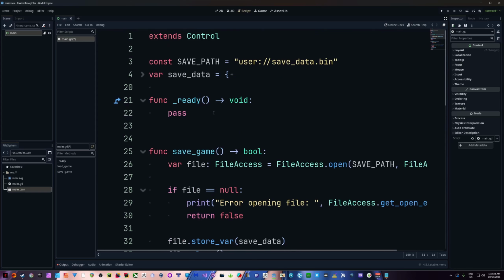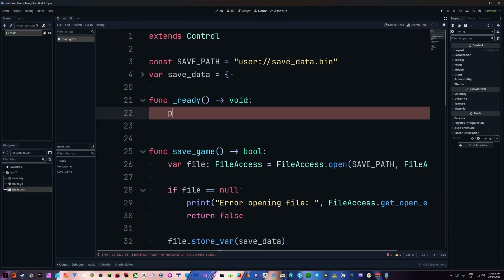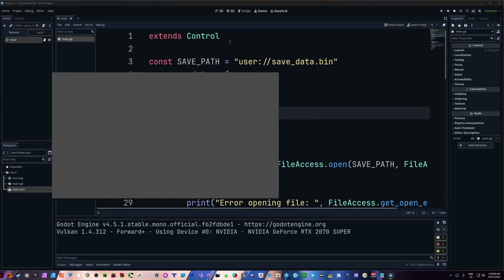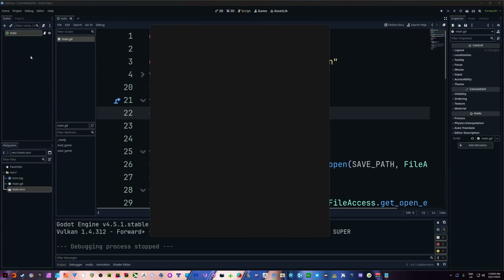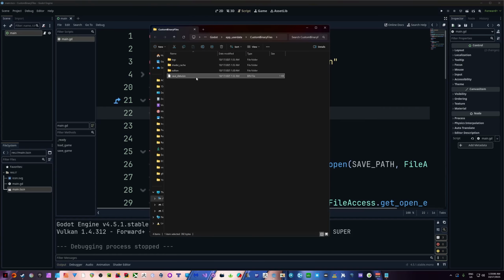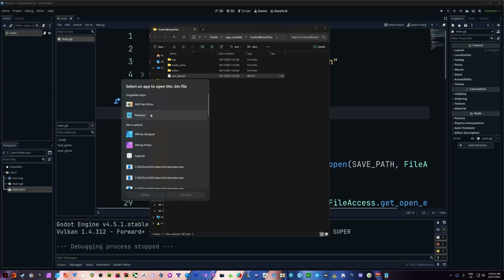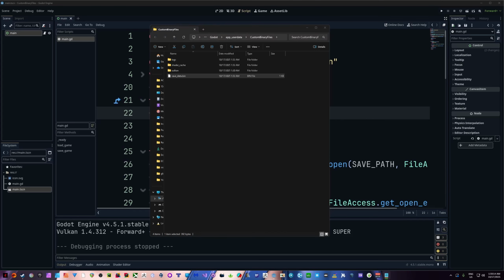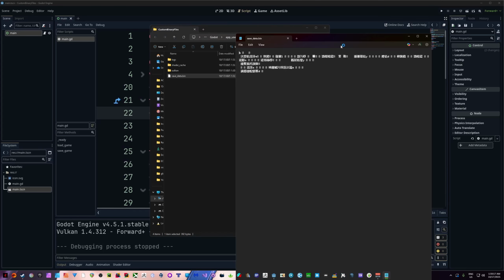All right. So for our example use case here up in the ready, all we have to do is come in there and we can just do save game. Let's see if we run it. All right, I'll open up the user directory. And there's our save data.bin. And if I try to open it, it's going to be like, hey, what do you want to open this with? So let's take a look at Notepad. If we try, this is what we get.